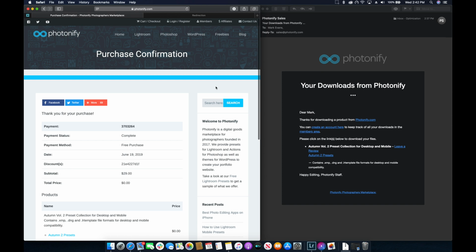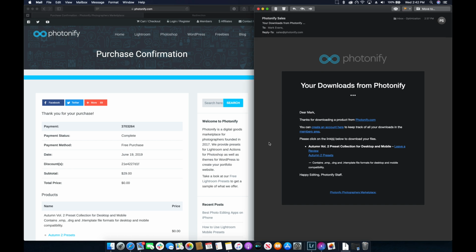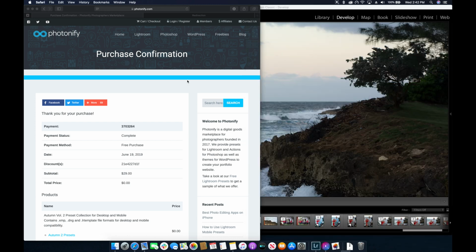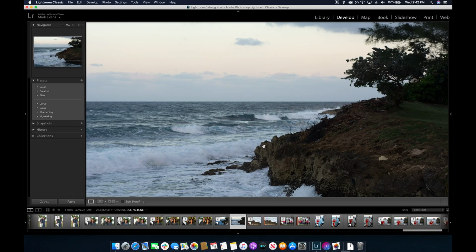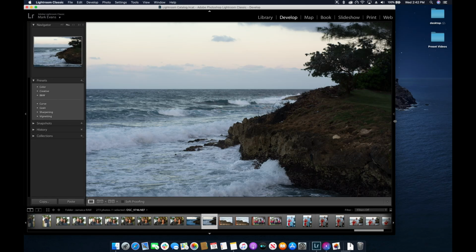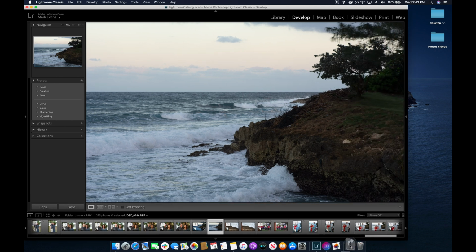I do want to point out that you don't need to download from both locations. I was demonstrating that you are able to download from either location. So you should be good to go. Okay, so now that you have the file downloaded, let's figure out how to install it inside of Lightroom. So I'm going to move it here onto my desktop so we can work with it.